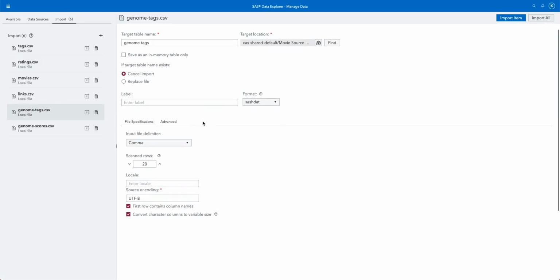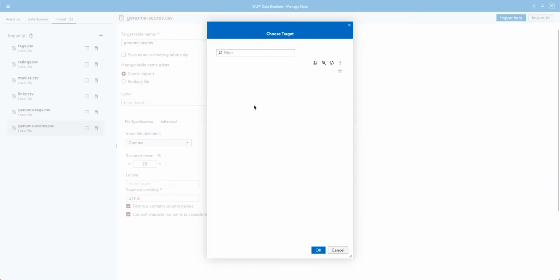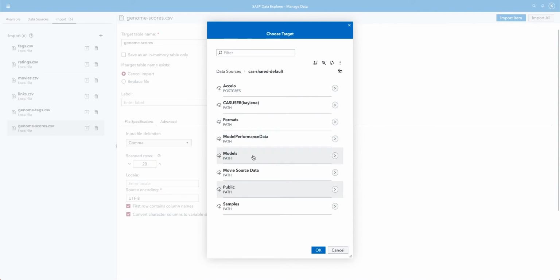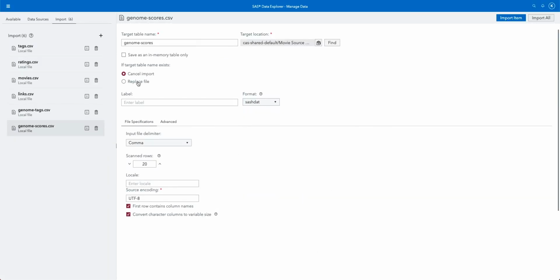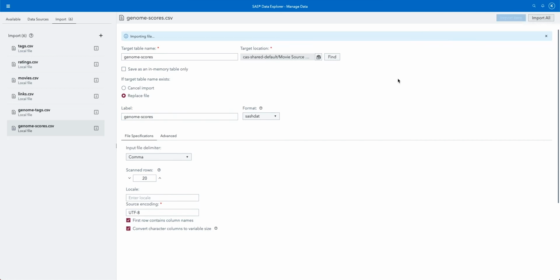I'm not going to need all the files today. We'll only need movies and ratings, but we might as well import them because we can use these files at a later date. Last one. And then when that's done, we can go up and import all by hitting the Import All button.